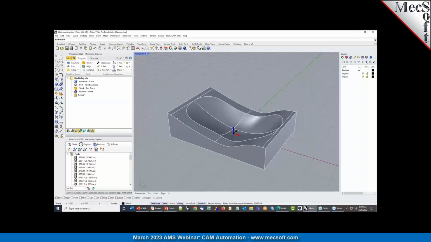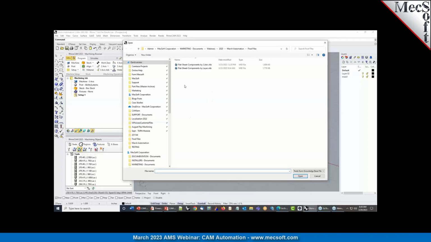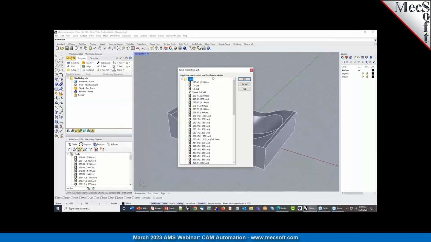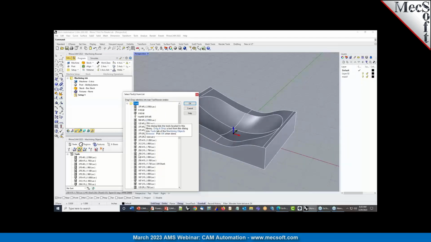And let's talk about this toolbar right here. We did the create tools. You have additional icons here on the toolbar for loading a tool library and for selecting a tool from a library. So let's just go ahead and do that. And you can drag and drop a tool into your working session that you want to use from your library.